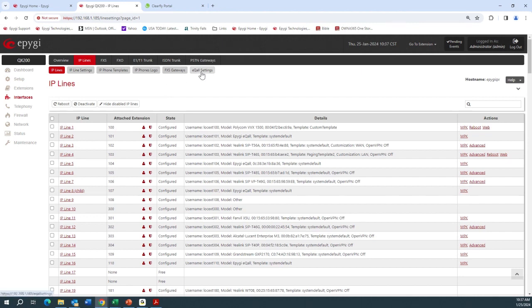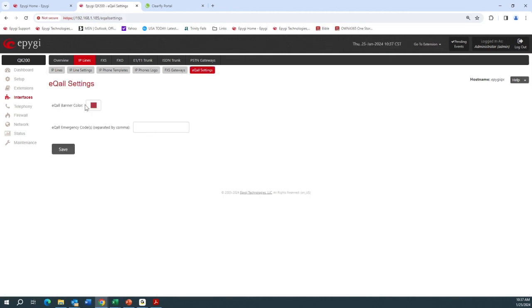The test number, some providers will allow you to dial 933 and it will provide the information similar to ClearFly. All right. So now whenever you save this, it's going to push that information out to your eCall devices.